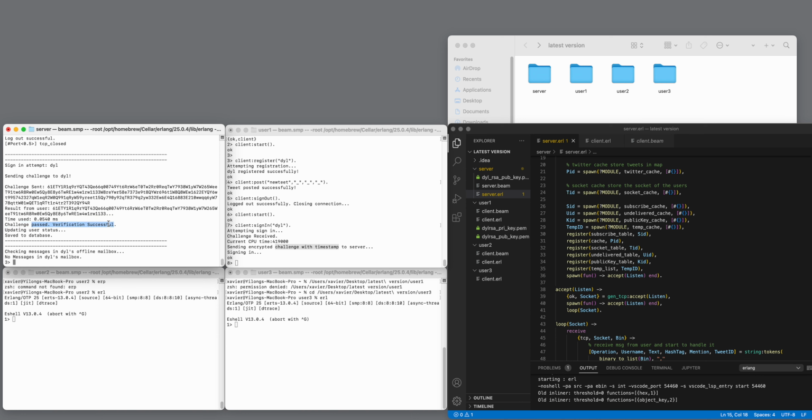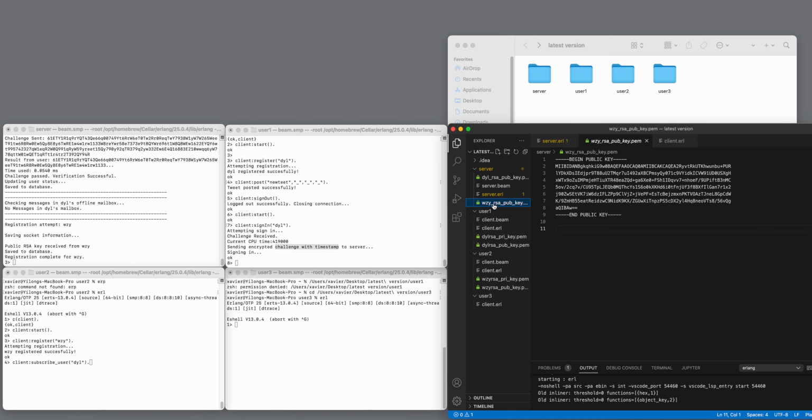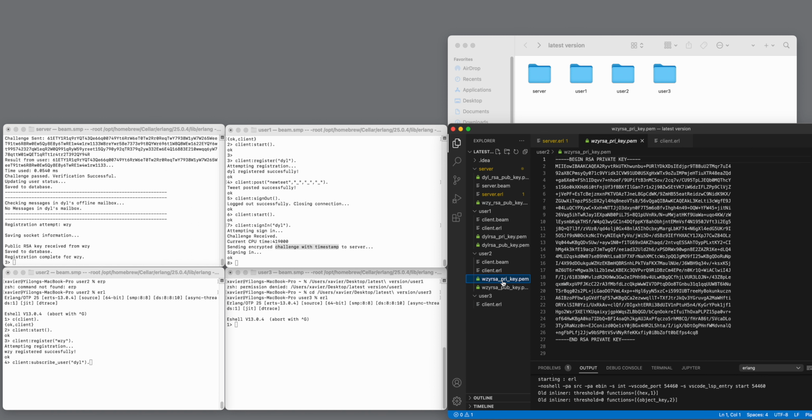Challenge passed. Successful. And the server will check the offline mailbox, like mention or subscription, but we only got 1 user here, so we are going to introduce another user. And you can see we register WZY, and the same thing we do with DYL. The server got the WZY's public key and the user stores it locally.